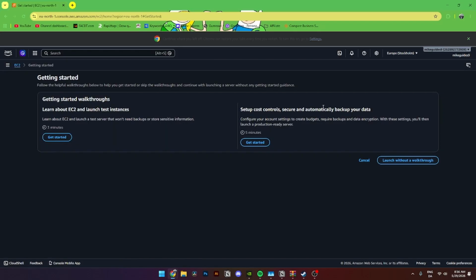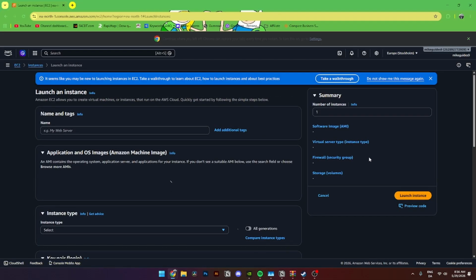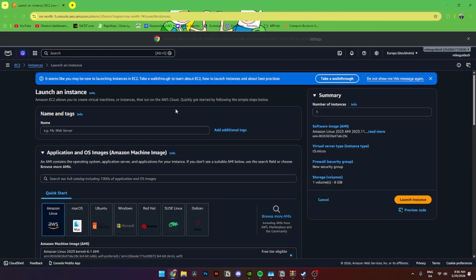Now once you click on that, it should probably look something like this, but getting started. If you have never created or launched an instance before, this will look something like this. Here you can just click launch without a walkthrough like so. And then from here, it should look something like this. Now from here, you'll need to add in a name and tag for this specific virtual machine. So just for this tutorial, just call it test VM1 like so. And then you can also add additional tags to this specific virtual machine if you want to do that.